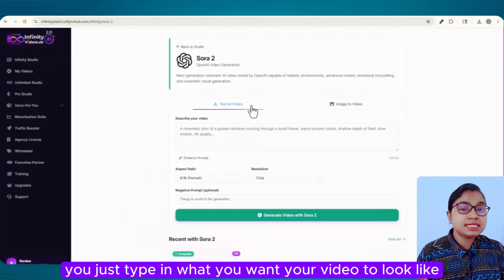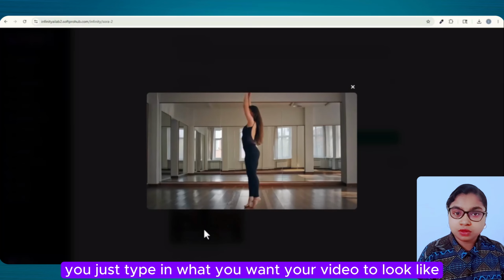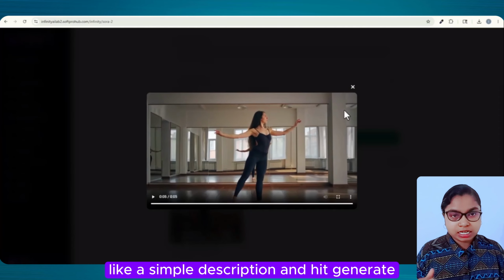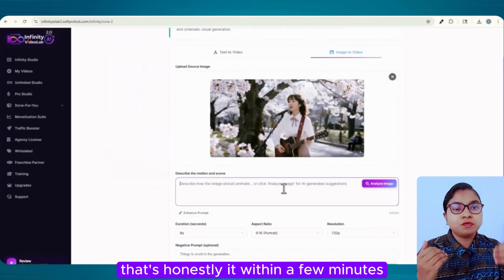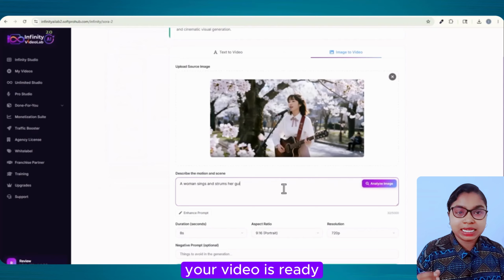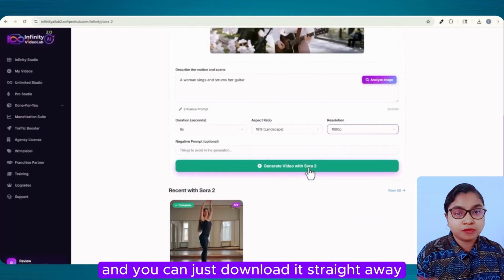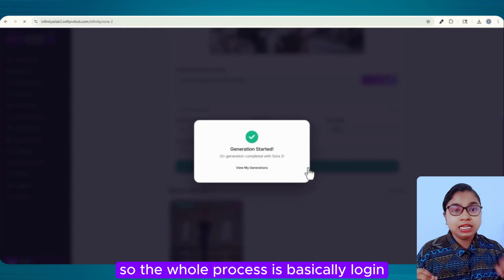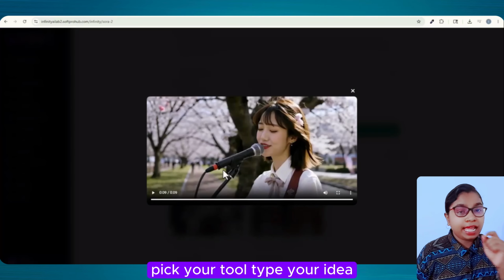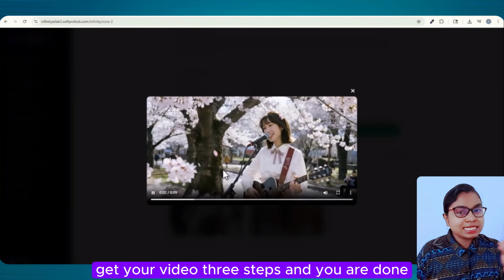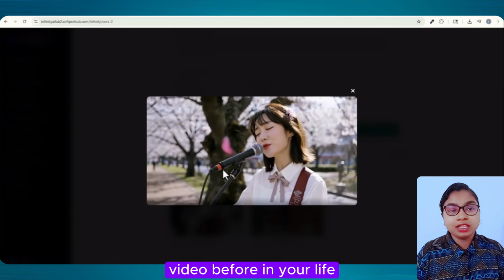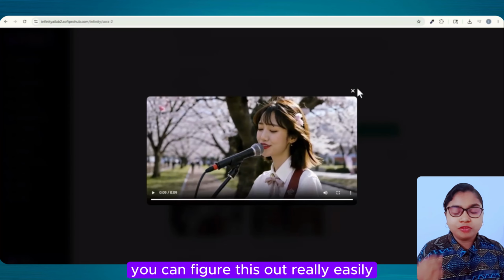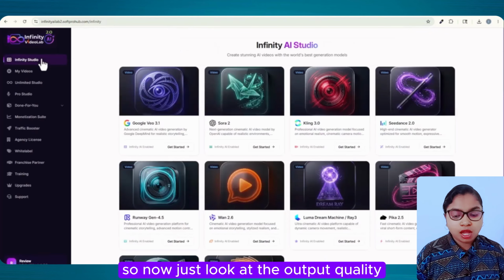After that, you just type in what you want your video to look like, a simple description, and hit generate. That's honestly it. Within a few minutes, your video is ready and you can just download it straight away. So the whole process is basically log in, pick your tool, type your idea, get your video. 3 steps and you are done. Even if you have never made an AI video before in your life, you can figure this out really easily. So now just look at the output quality.